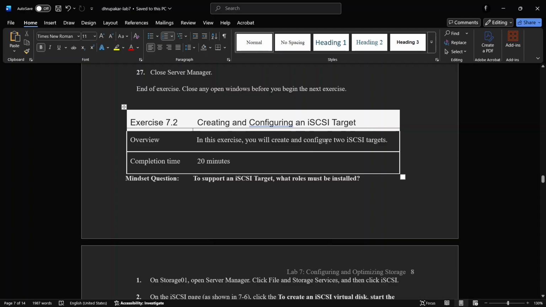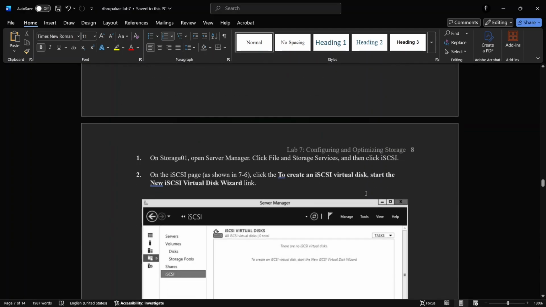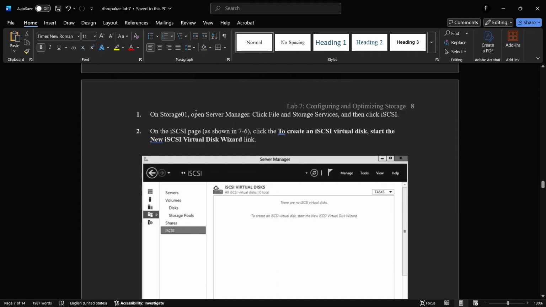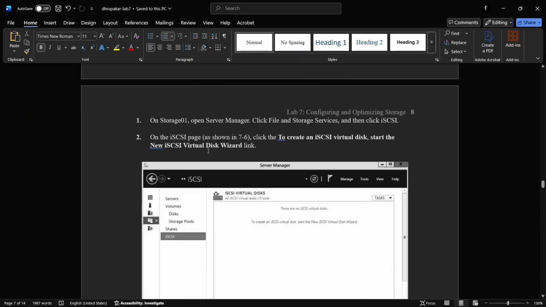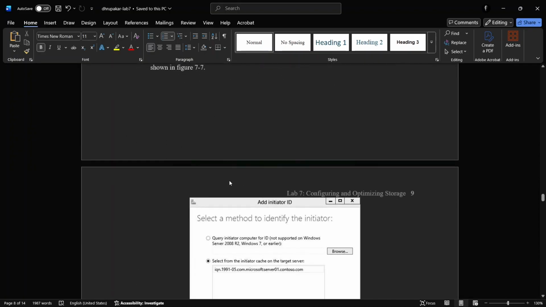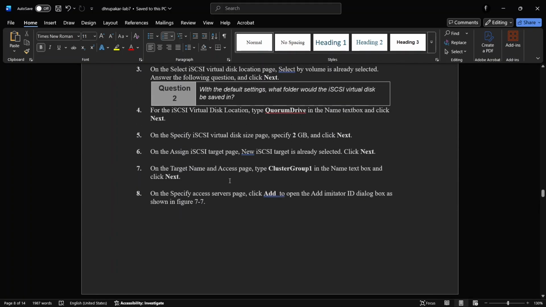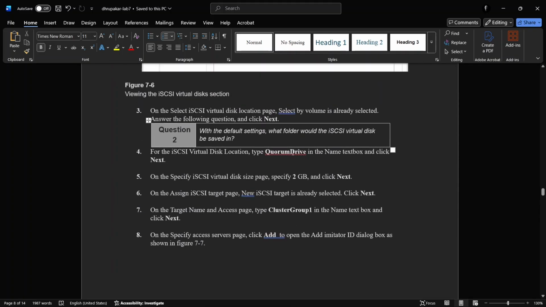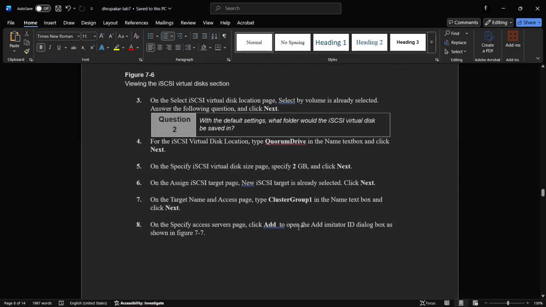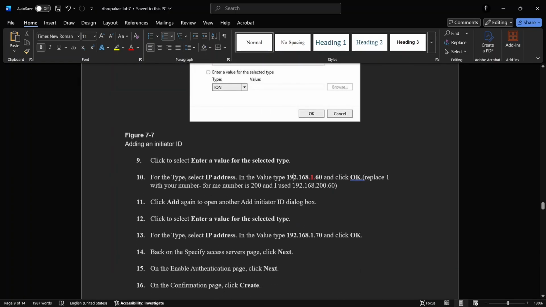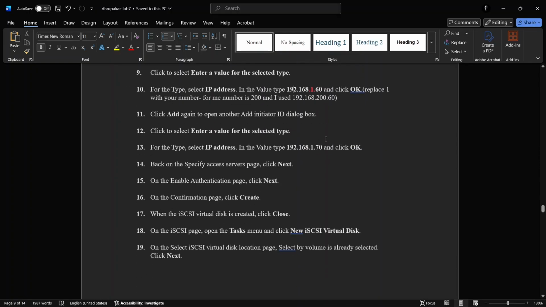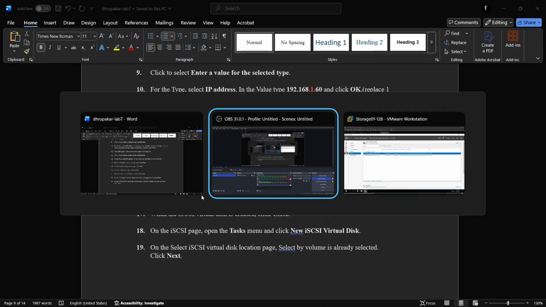Moving on ahead to the lab, exercise 7.2, which is creating and configuring an iSCSI target. In this exercise, we'll create and configure two iSCSI targets. So first we'll log in on a Storage 01 machine, then navigate to iSCSI, and then create two new virtual disks over here. One should be named Quorum Drive. It should be in Cluster Group 1. Its size should be 2 gigs and it should be added to 128.60 and 128.70 over here. So let me show you.